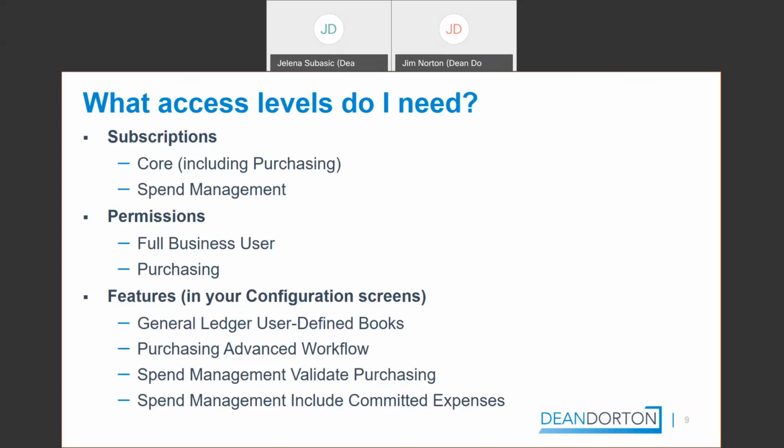And then there's also some configuration choices that we'll want to make sure that we have selected in our module screens. So in GL, we need to make sure we've enabled user-defined books. In purchasing, we need to enable advanced workflows. If you're not already using advanced workflows, just note that changing to advanced workflows is a permanent selection, and it will also be a selection that is in your order entry module.